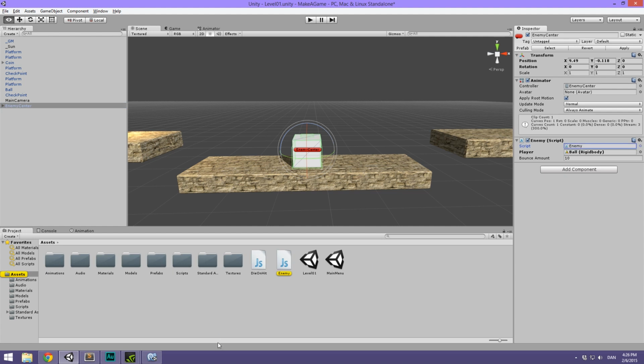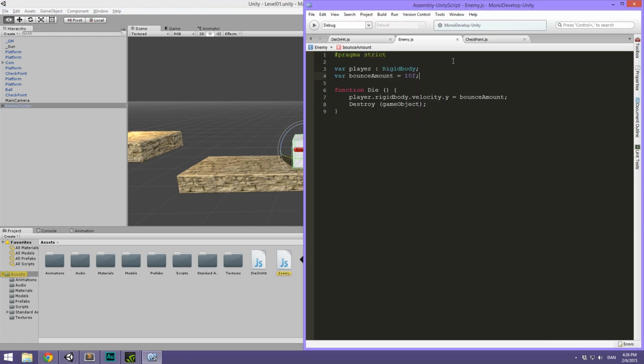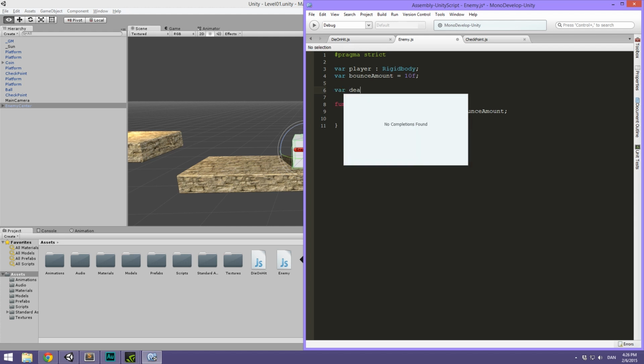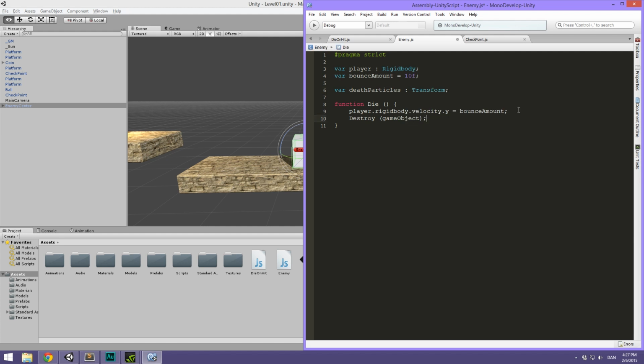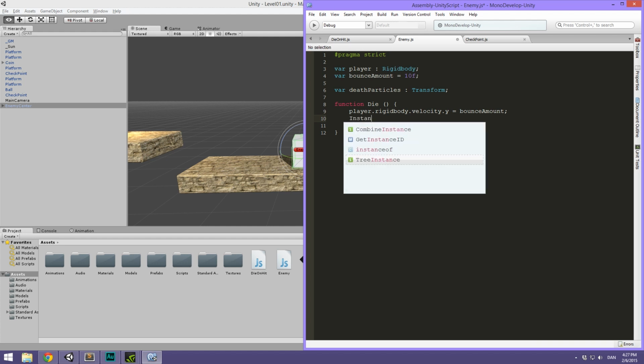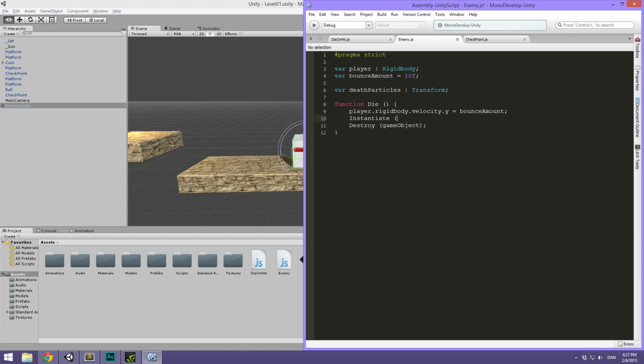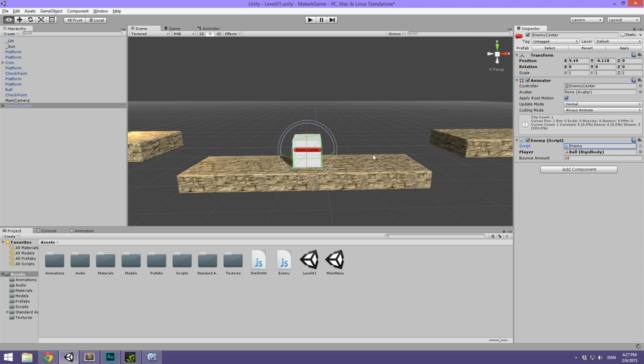So let's open up the enemy script. And in the die function, we want to first off have a variable for the particles. So we're going to do var death particles. And these are just going to be of type transform, so we can easily instantiate them. And then right before we destroy the game object, we're simply going to do instantiate. And in here, we're going to do death particles, comma, and then the position, which is just going to be our transform.position, comma, transform.rotation.